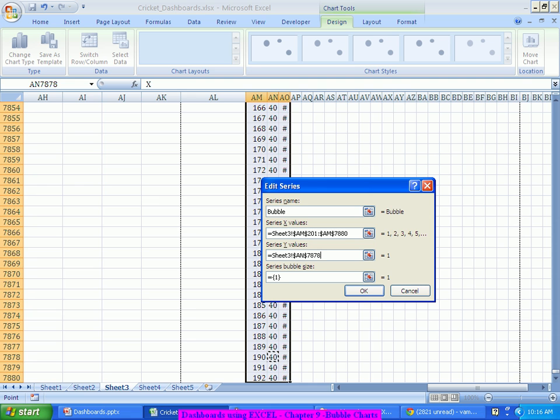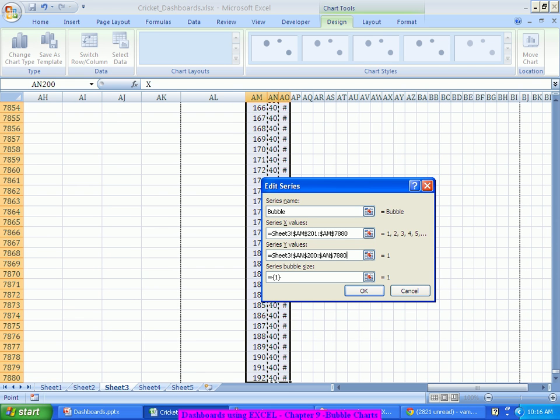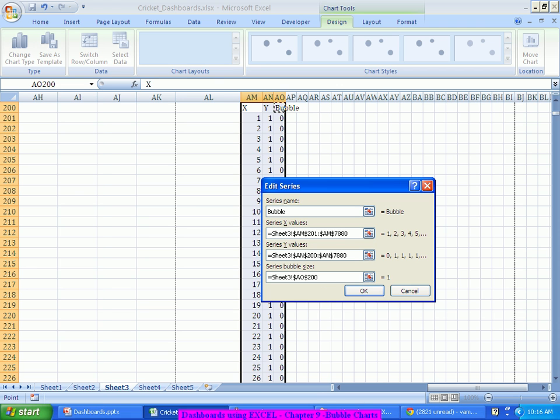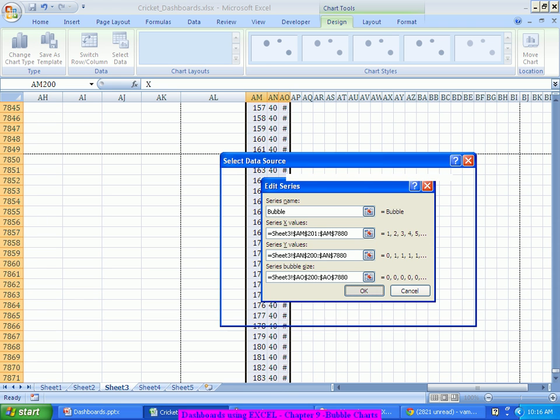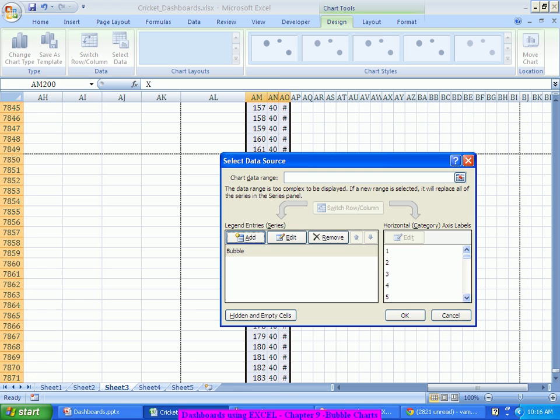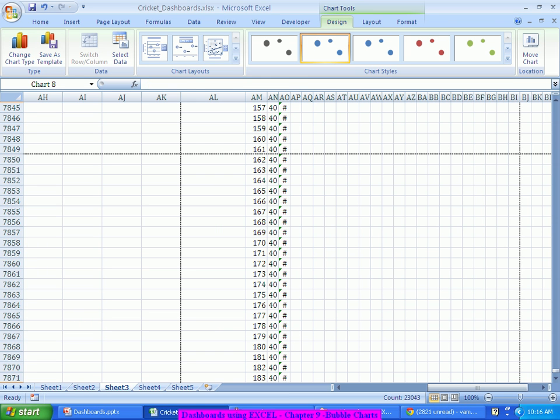Then my y also, I'll select from this to last. And as a part of my bubble, again I'll select from first to last. These three are selected. Now if I see the plot, okay, now let's look at our bubble.